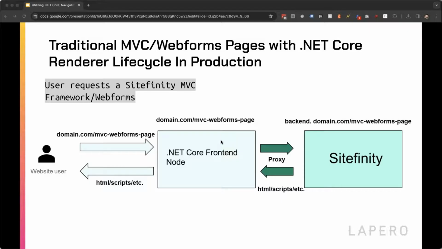So if you're starting off new, it's great to go all out and go with .NET Core. But if you are coming from more of a traditional implementation of Sitefinity, you have some different options available to you. So again, this would be that hybrid approach option where you don't do everything all at once, but instead you can migrate over time your pages to that new renderer.